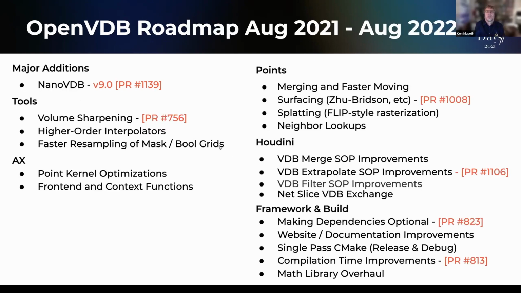Cool. So this is our current roadmap for the next year. As you can see, one of the major additions is NanoVDB that I described earlier. There's a bunch of tools. If you've paid attention to previous years, there are probably some duplications and carryovers from previous years, but we're pretty confident that we can make this list. Do you guys want to dive in and help me out?